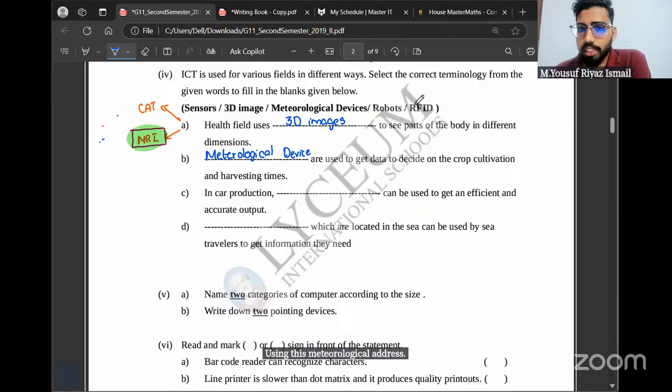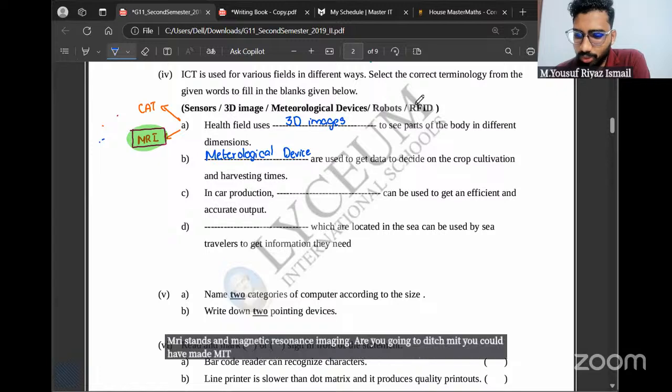MRI stands for magnetic resonance imaging. I go and ditch MIT. You could have made MIT the main one.